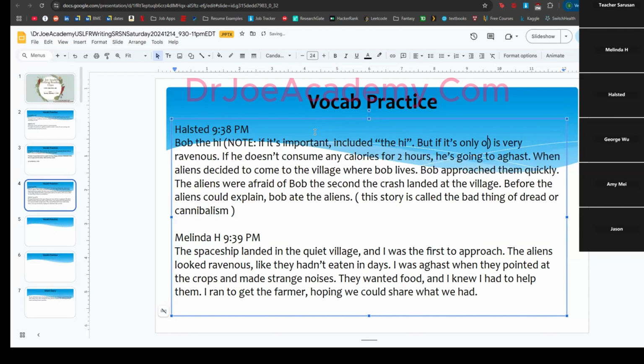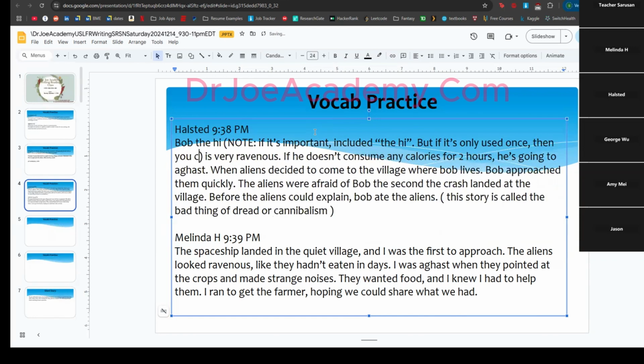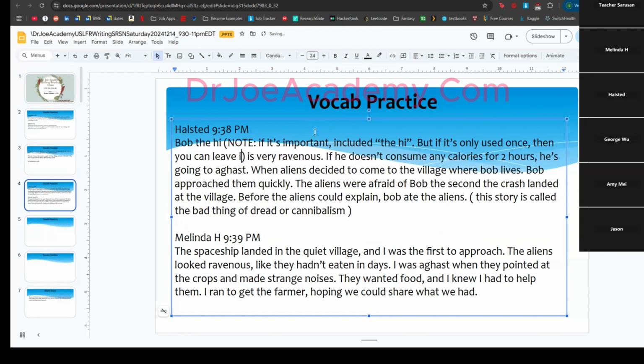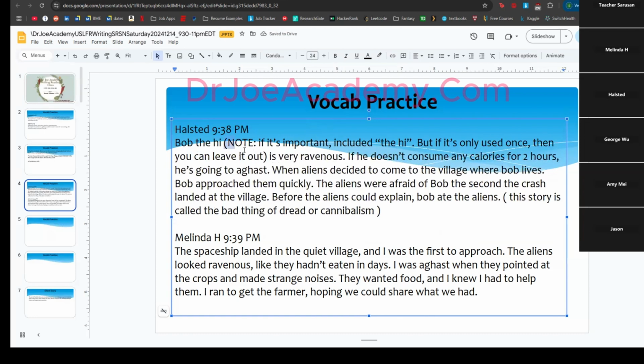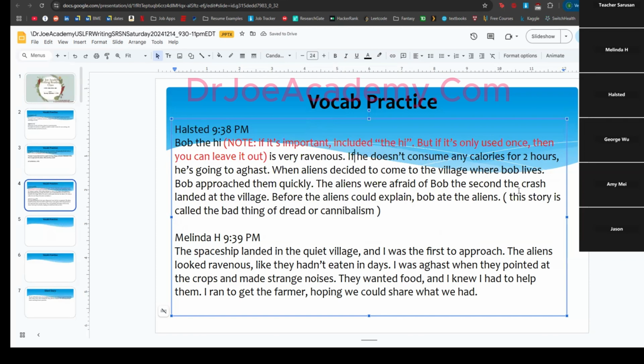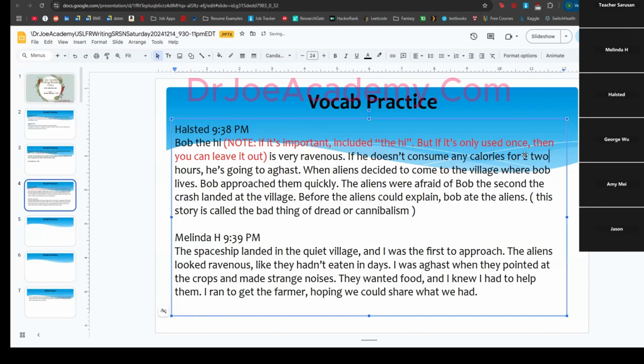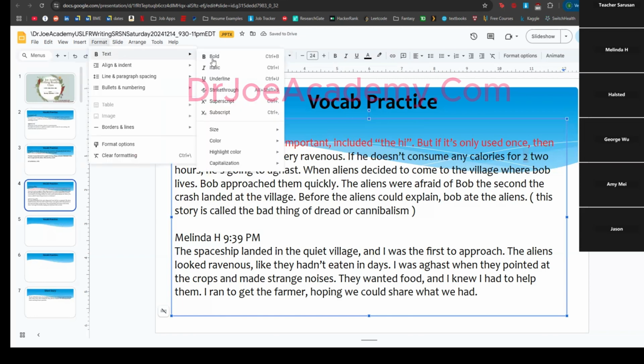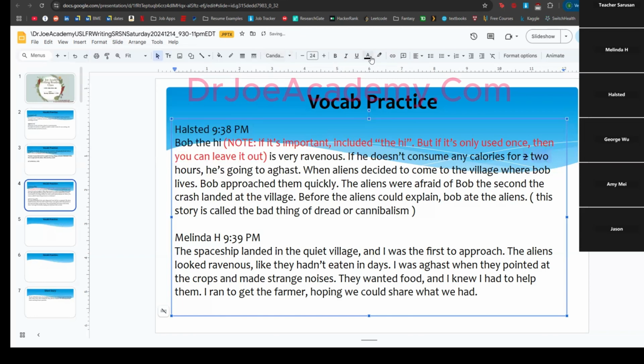But if it's only used once, then you can leave it out. All right. If he doesn't consume any calories for 2 hours, so when we're using numbers in writing, typically we want to actually write out the word instead of using the number. The only difference is when we're trying to say the year, like 2024, we'd write that out as 2024. But if it's just a number, if it's something that we're counting, we usually write out the actual word.